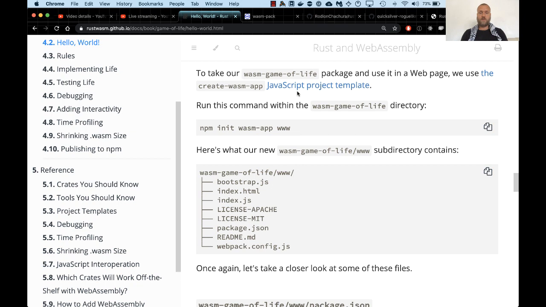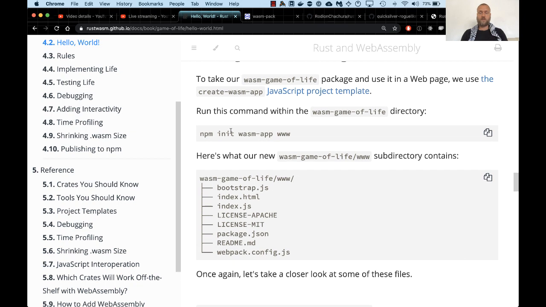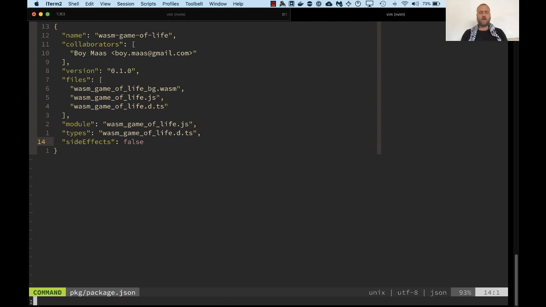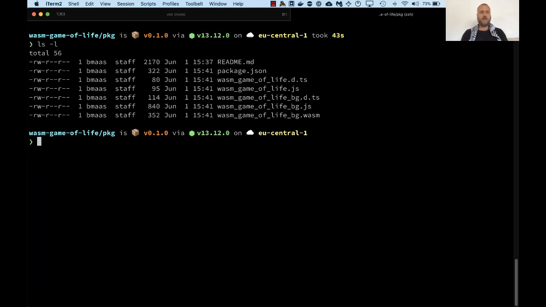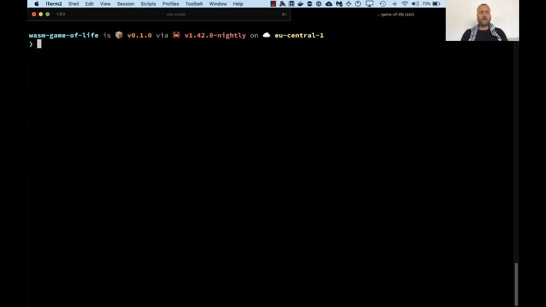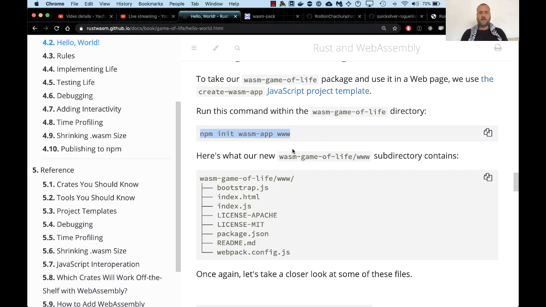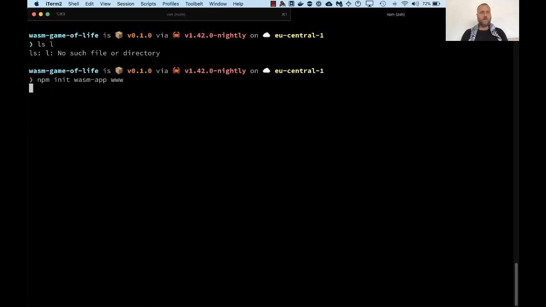Now it becomes very interesting, because this is exactly the question I was asking. So how do we use this? So now we have npm init wasm-app www. This is going to be, oh my god, this tooling is again amazing. Okay, so we go back into this directory, and then we do npm init wasm-app www.